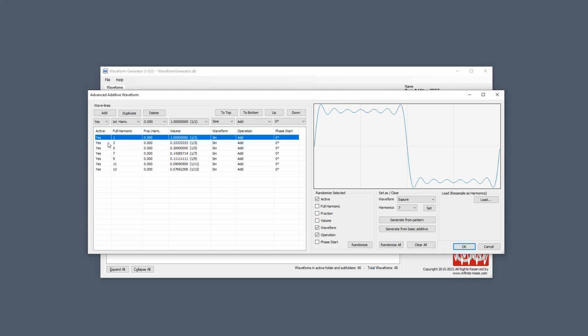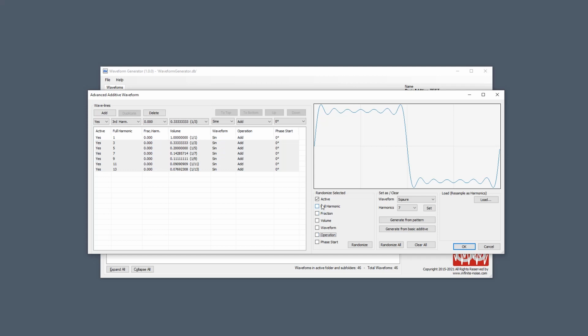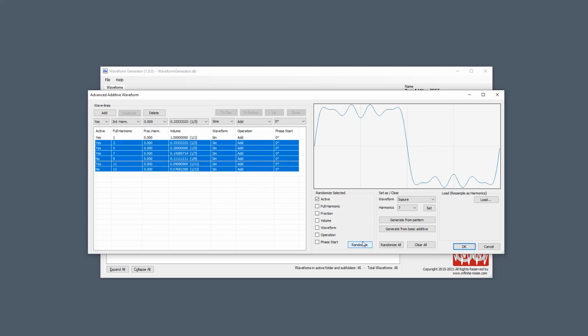What I can do now is, for example, I can skip the first and select these 6. And then I can say I want to randomize these I have selected. Right now, only active is selected. So when I randomize, it will randomize which of these will be active. And that will produce different shapes.